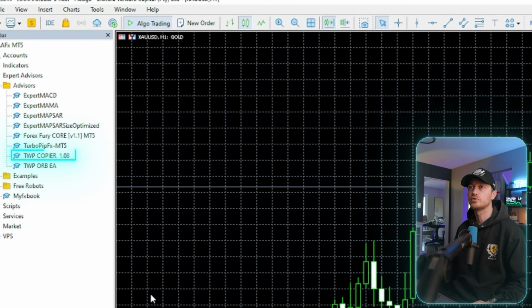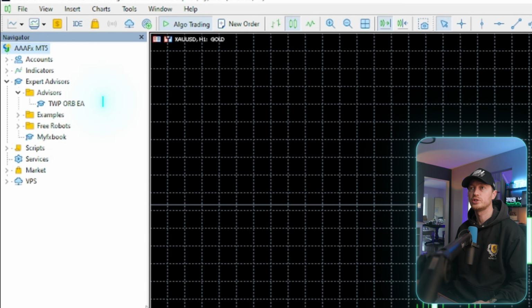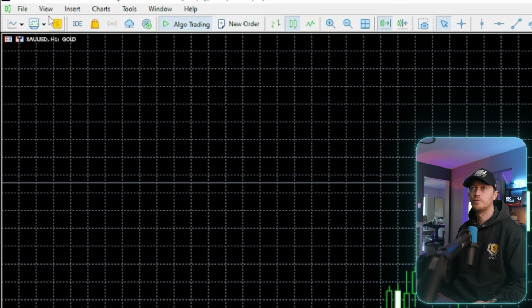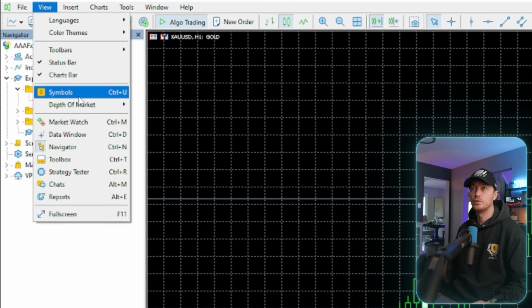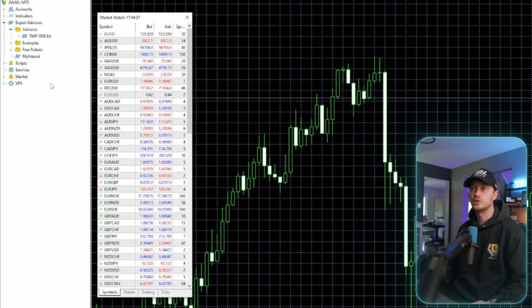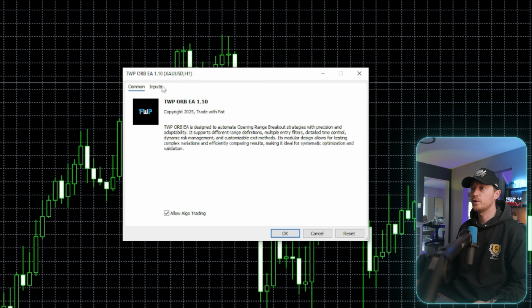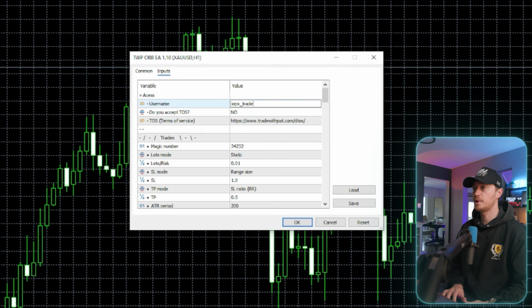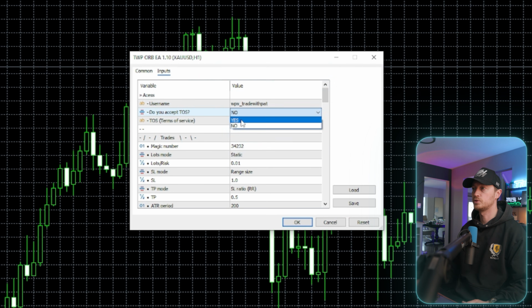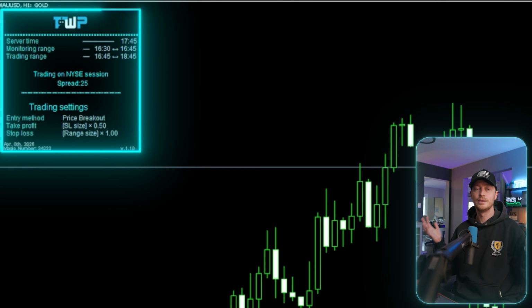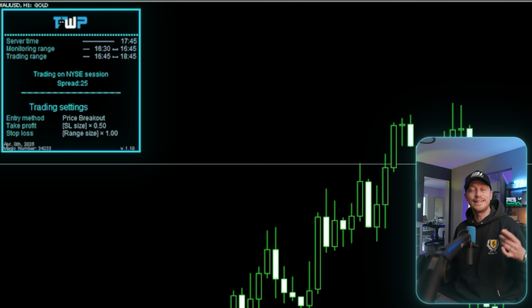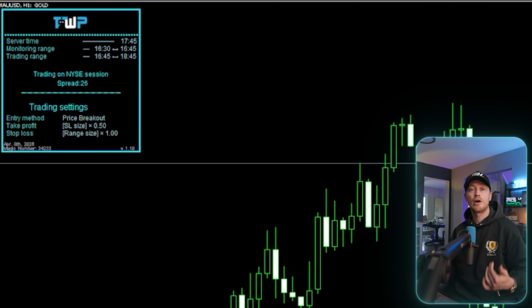Go back into MetaTrader. I'm going to click Refresh, right-click Refresh in the Navigator, View, Navigator, View, Market Watch. That's going to get you the pairs. And then I could take this robot, I could drag it onto a chart, allow algo trading, plug in my username, accept the terms of service, and I am in business. This robot can now place trades on my account for me. So that's the setup. We're ready to go.